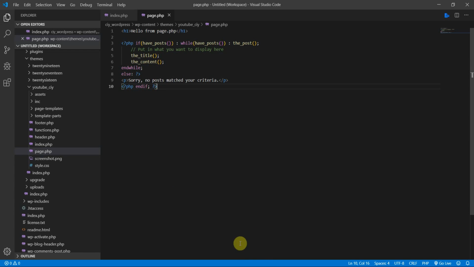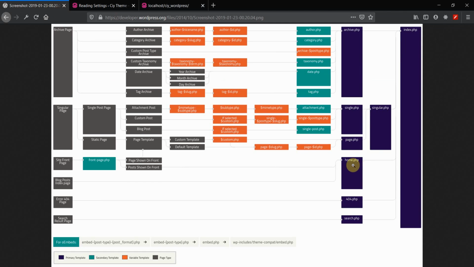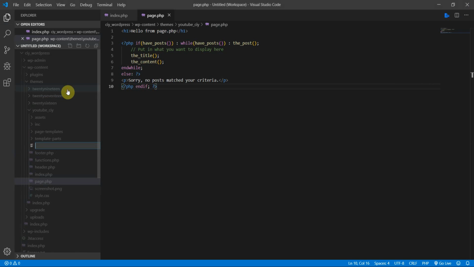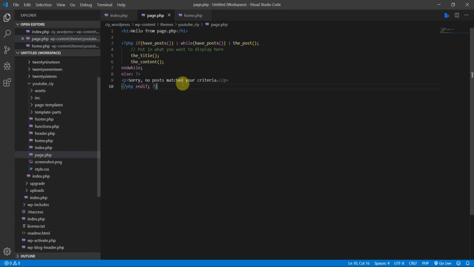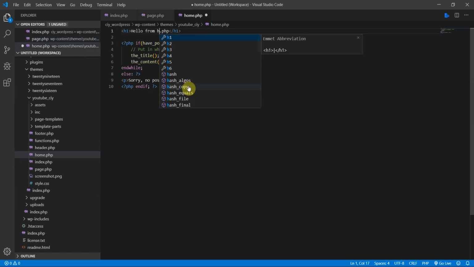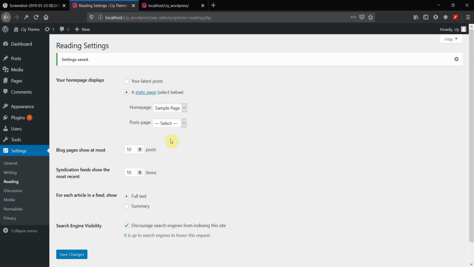So our next file here is home.php. So it's this file, home.php. So you go back here, and let's add home.php. Then we'll bring in the exact same content, and let's rename this one to home.php and save.